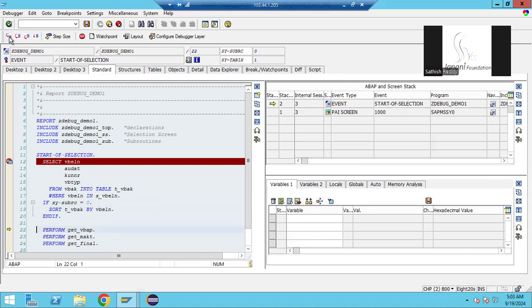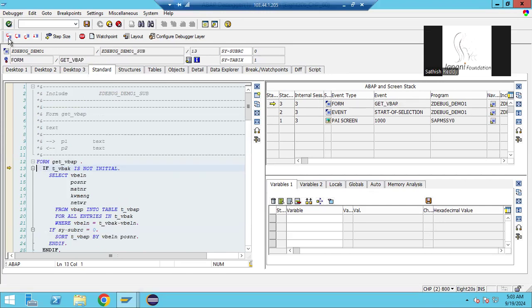One more PERFORM is coming here. If I click on the F5 button, then what will happen? It will go inside of this PERFORM. This is a subprogram, right? So it will go inside of the subprogram. You can observe the stack information here. Click on the F5 button. And if you see here, how it is coming? This is the first program, and currently we are in a subprogram. Get WVBAP, this is the subroutine name, and this is the include name. This include is the subprogram only, right?